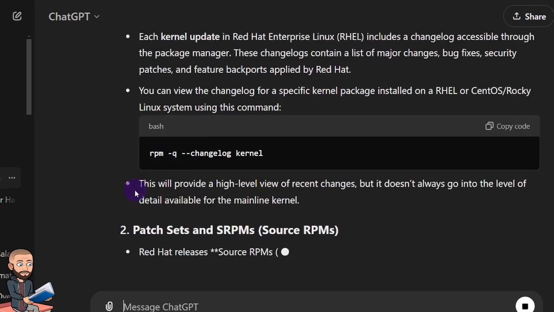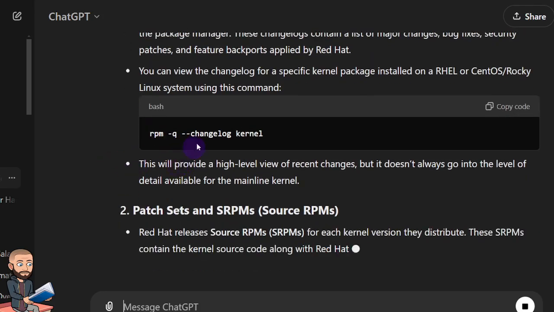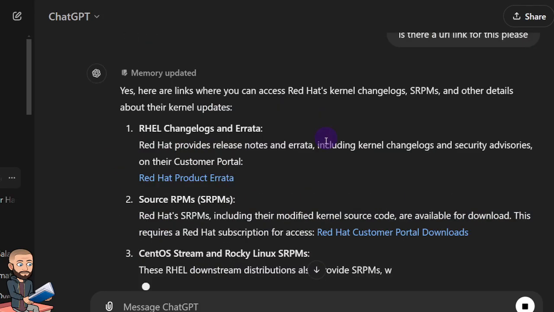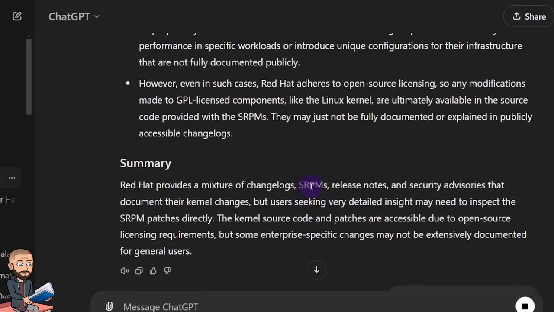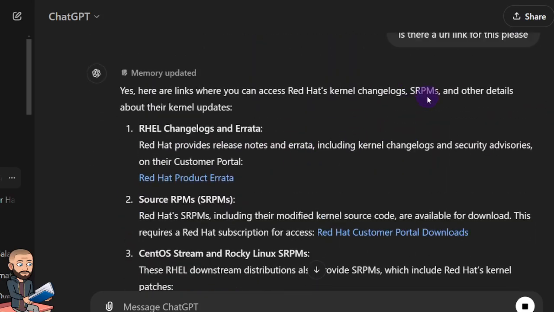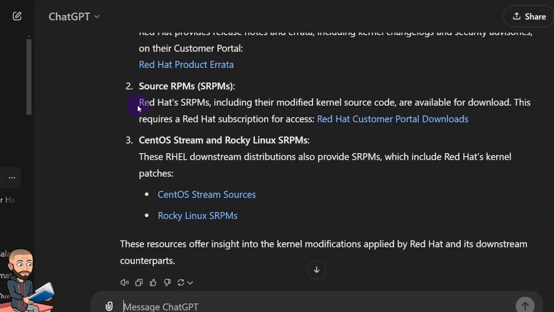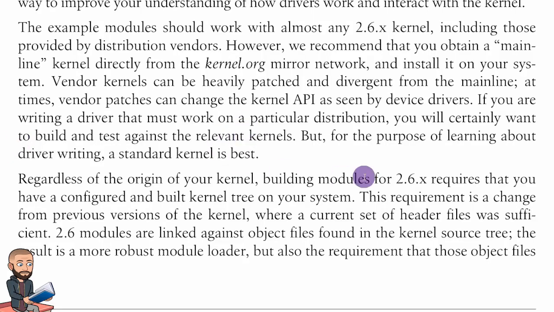Okay, it looks like you can use this command, rpm -q --changelog kernel. So when I tried that command out, it was crazy long. So I asked for a URL. Looks like we need a Red Hat subscription to access it. If anybody watching has more experience with this, let us know in the comments below.